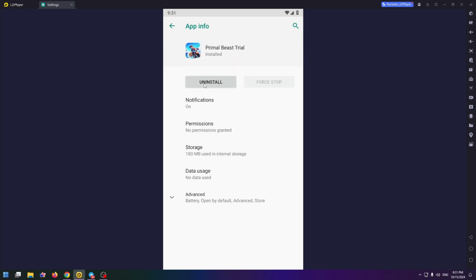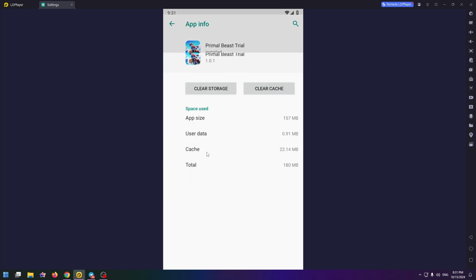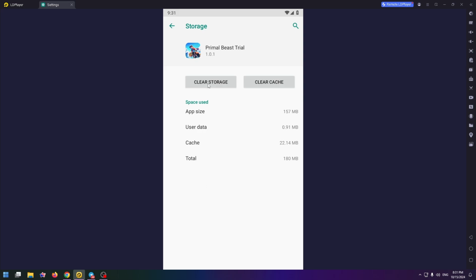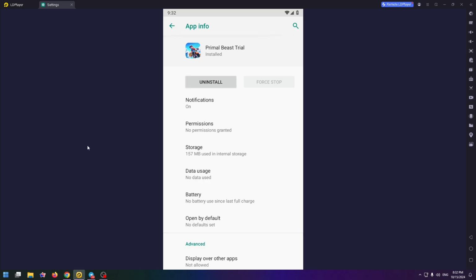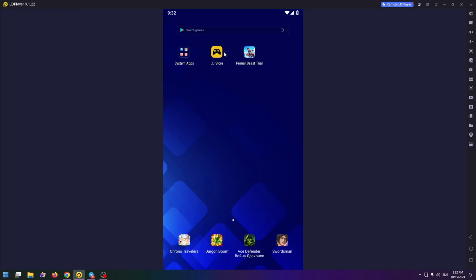Let's click on it. First of all, of course, you can just uninstall this app and try to install it again, and maybe your problem will be solved, but I advise you to do the following. First of all, click on storage right here and just clear storage. Click on OK, but be prepared that you will be automatically logged out of your account in the game. So now you can go back and just try to launch the game again.